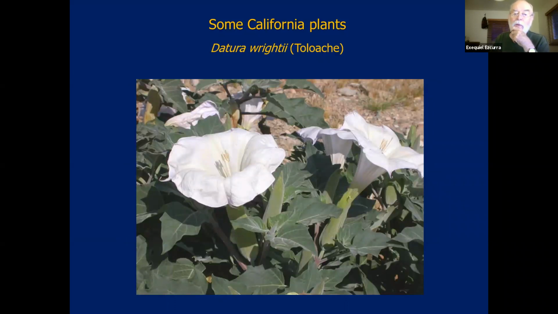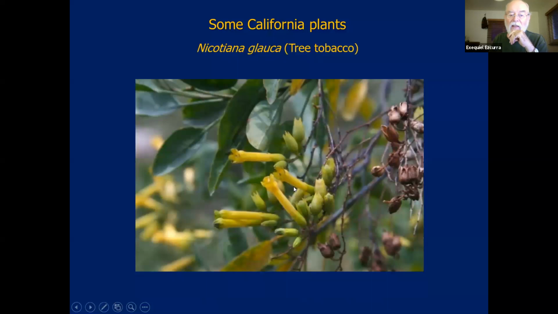Some California plants that you might see is Datura wrightii, known as toloache, also as jimson weed. This plant is very toxic. I don't really recommend that you try it. Also, it can be hallucinogenic. The problem with this plant is the hallucinogenic dose is very close to the toxic dose. And that's the reason why I really don't recommend you even try eating it, because it's very, very easy to get a one-way ticket. It's very common around Riverside, all over the mountains in Riverside.